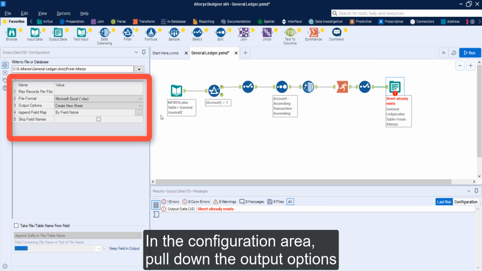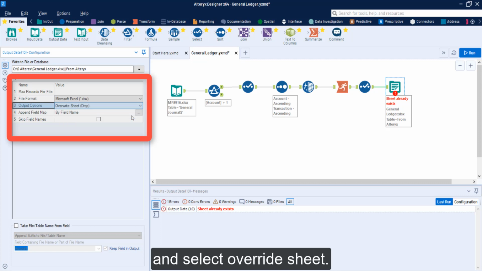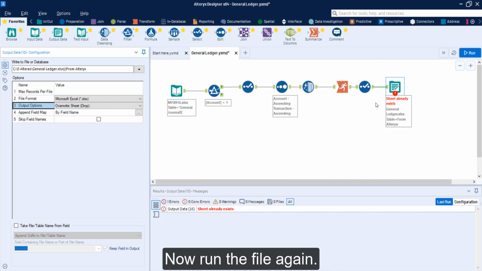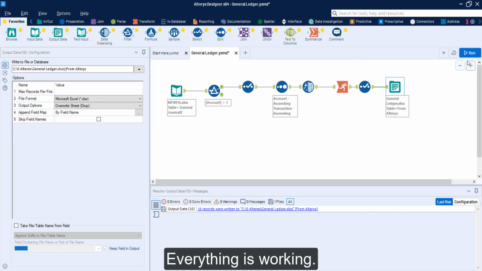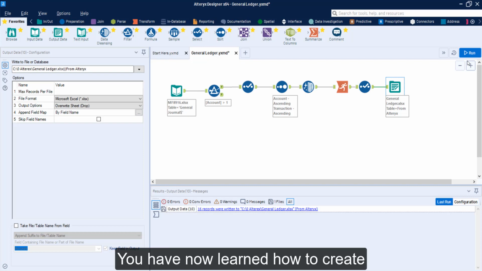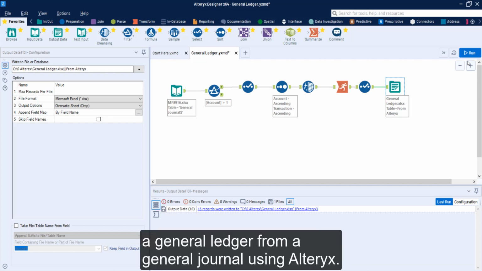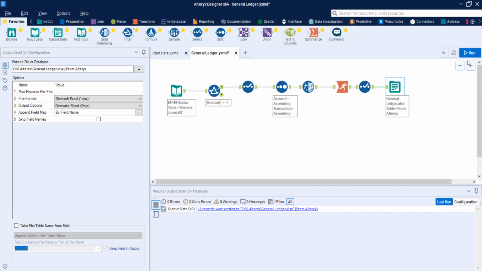Select the tool Output Data. In the configuration area, pull down the Output options and select Overwrite Sheet. Now, run the file again. Everything is working. You have now learned how to create a general ledger from a general journal using Alteryx. See you next time.